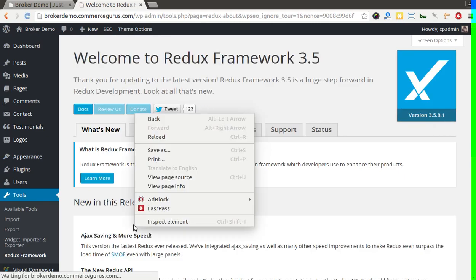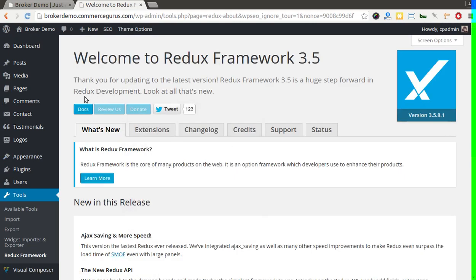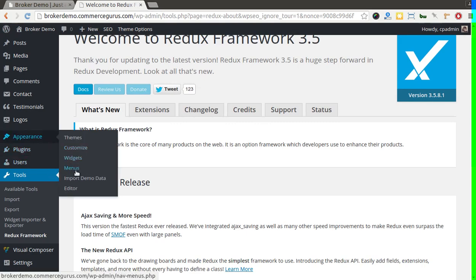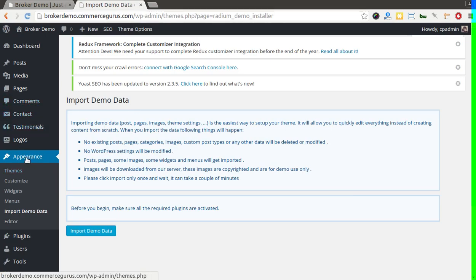So the very first thing we want to do now that we have our theme and plugins installed is pour some data into the site. For that you get our import demo data option, which is under Appearance and Import Demo Data. So I'm going to hit this button now. Again, on some poor quality hosts, for example GoDaddy, you may have a problem at this step.